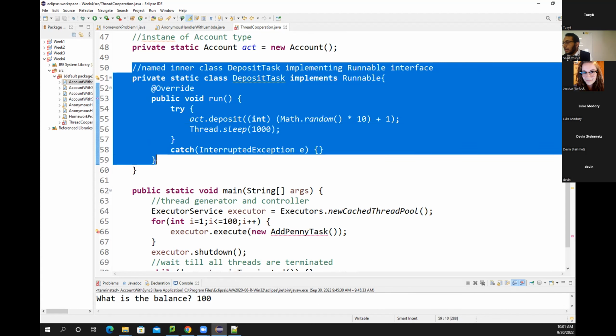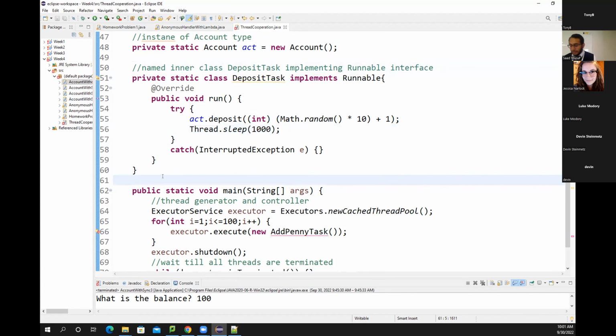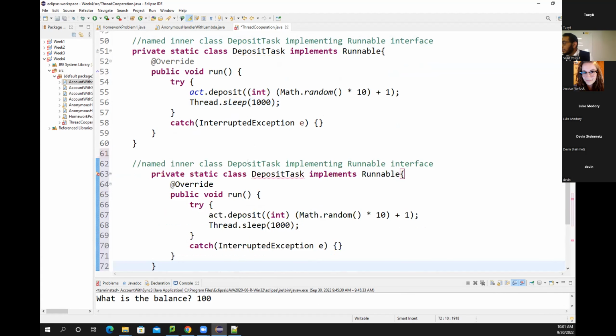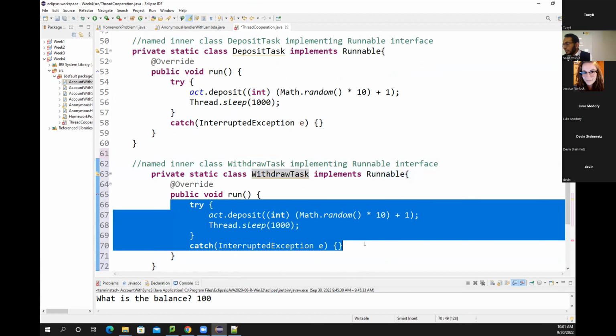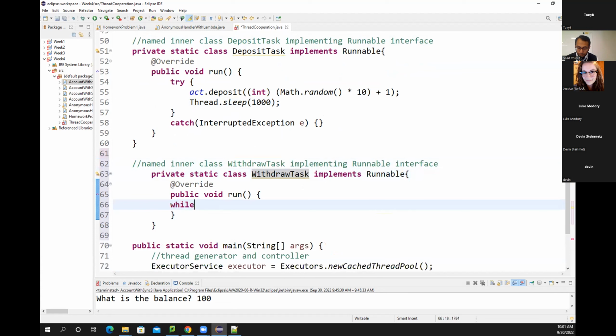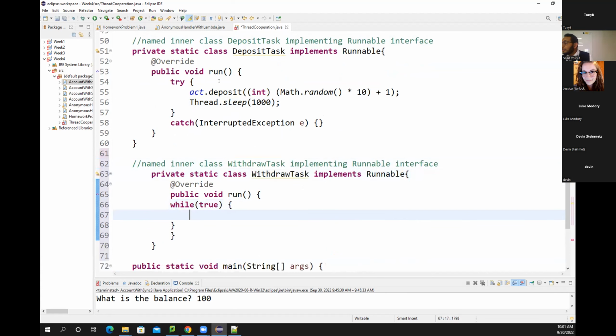Now let's copy these comments and the entire code, and let's create another inner class called WithdrawTask. Now this will be involved in withdrawing. So let me write a different code here. This will be a continuous effect. Oh, you know what? I forgot to do this. I should actually do something very similar.